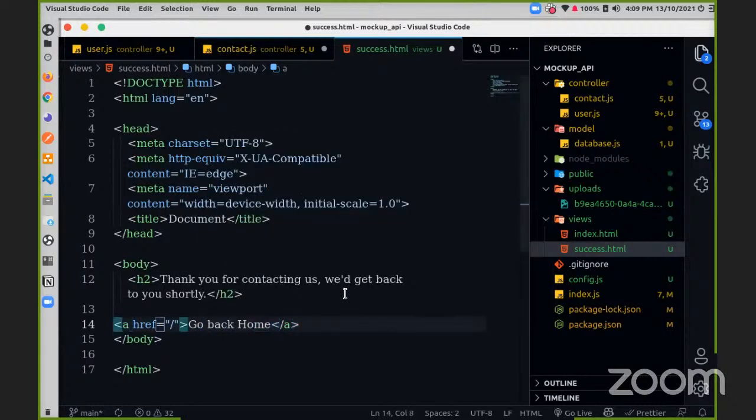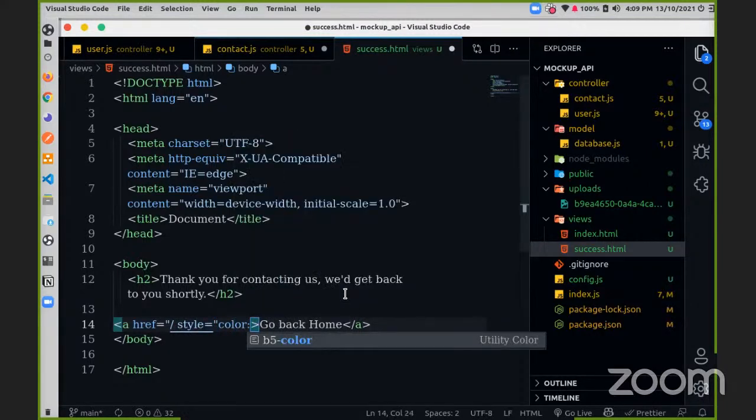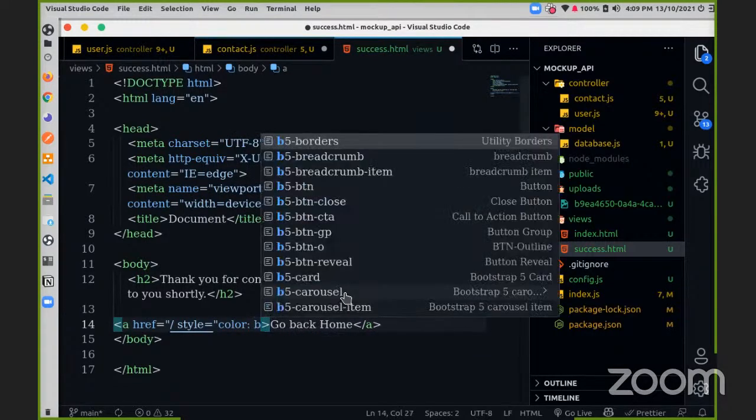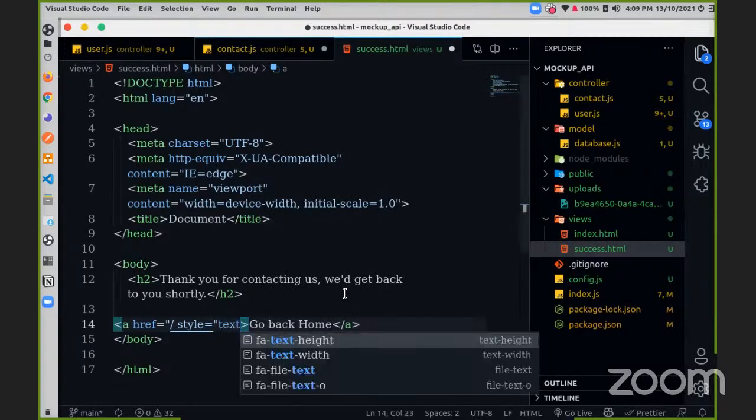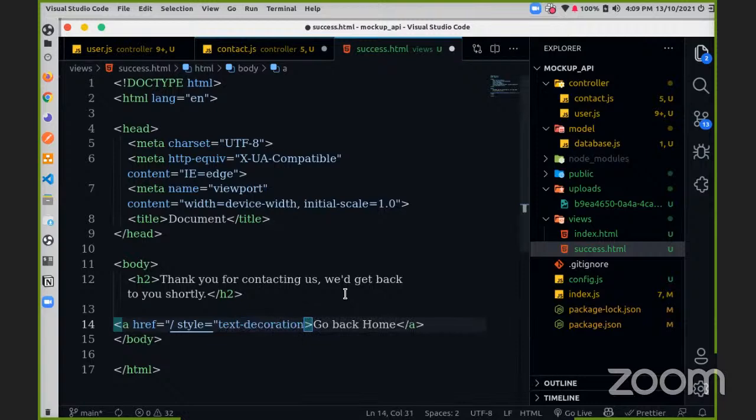There's no Bootstrap. Would have used Bootstrap to quickly style this thing. Let's just do inline styling. So just a color, blue. Of course, it's going to be blue. Just a text decoration. You can say none.